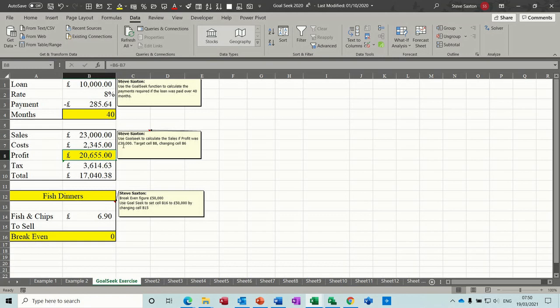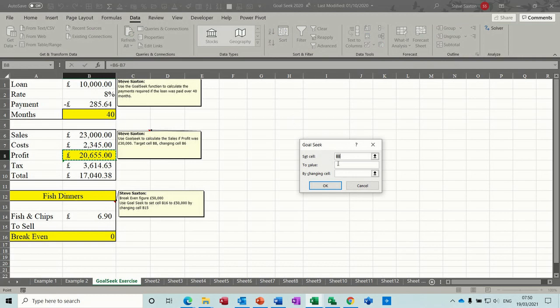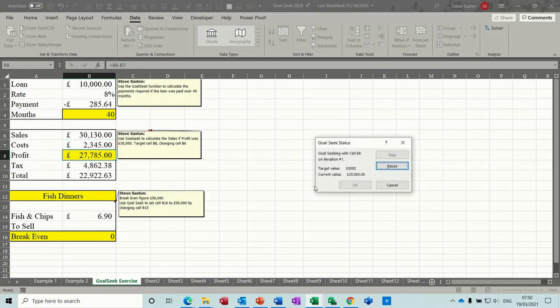So now you want to use Goal Seek to calculate the sales if profit was 30,000. So you want that to change to 30,000. Target cell is B8, which is what I'm in, and change of cell is the sales. Goal Seek to a value of 30,000 by changing sales, which is B6. So sales have got to go up to 32,000.